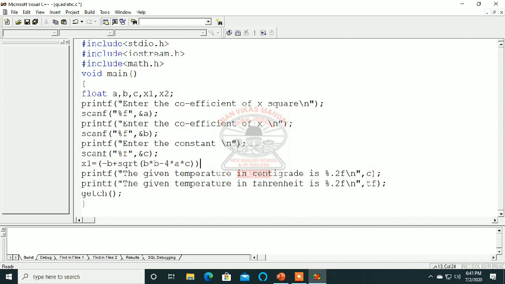Yes, this is now minus b square root b square minus 4ac, and this we have to divide by 2 into a, and that also in the bracket. Now whenever you are using the numbers, I will have to use 4.0, 2.0, because we are dealing with float values, so we will enter the float values here. So minus b plus square root b square minus 4ac, all divided by 2a.